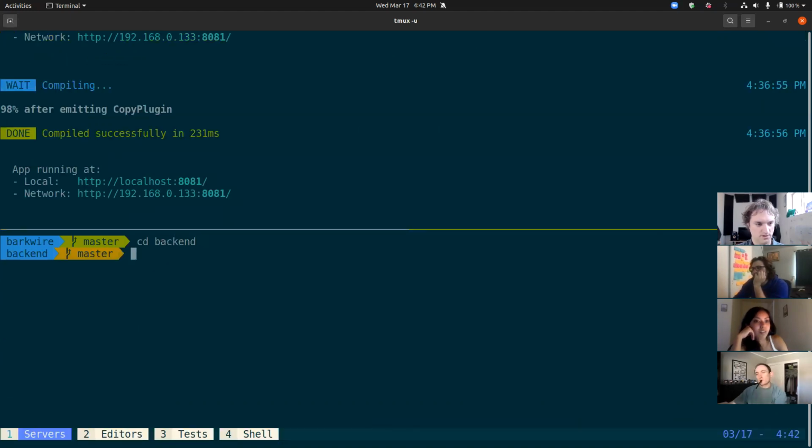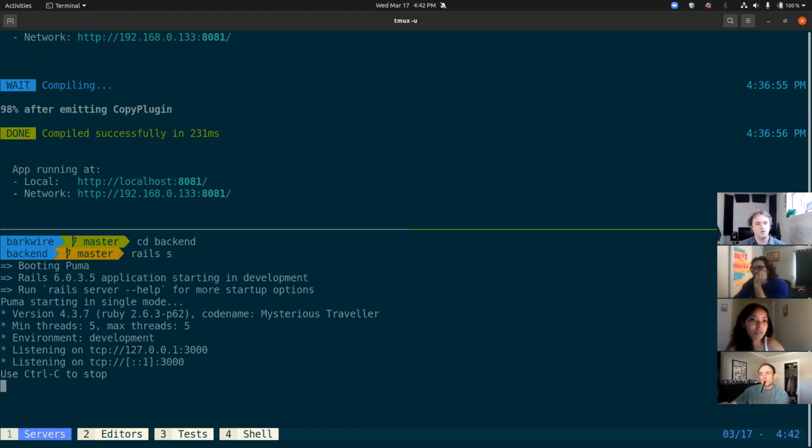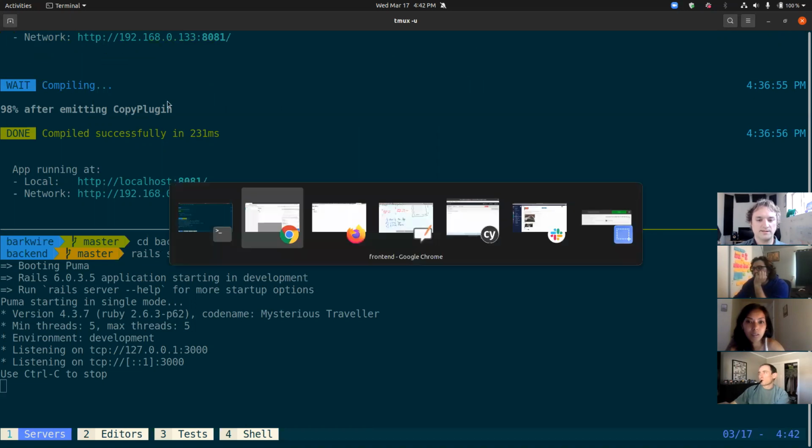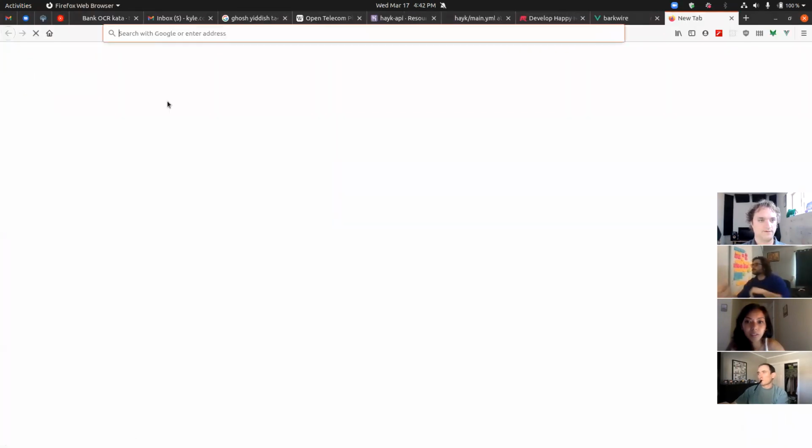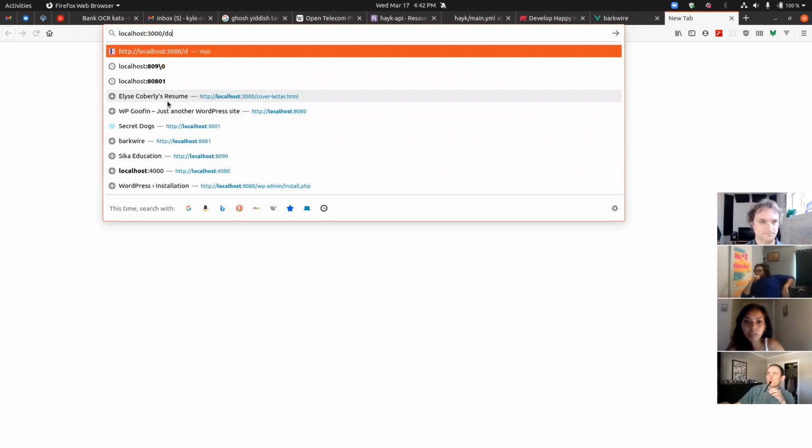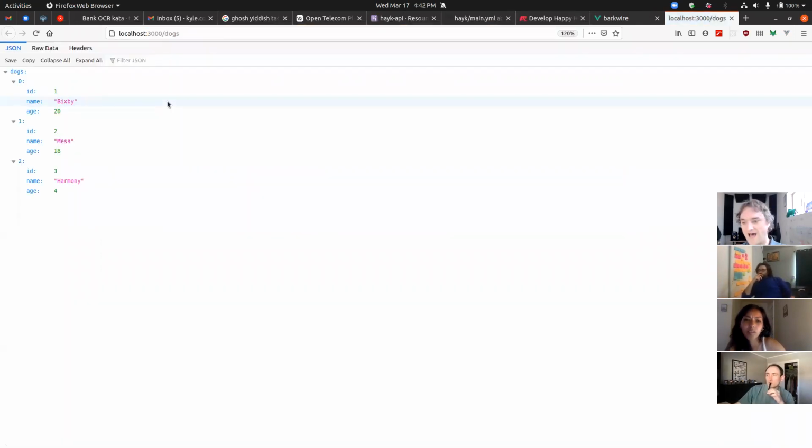If I go over here and run rails s, over on old port 3000, I should be able to get some dogs back. Let's see if I can. It's beautiful. All right, cool. So the backend's working.